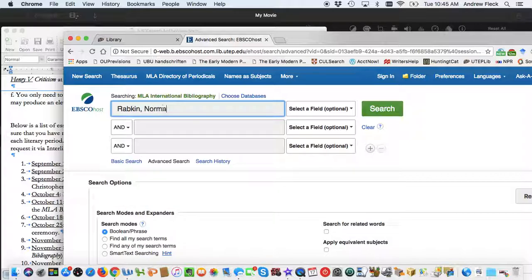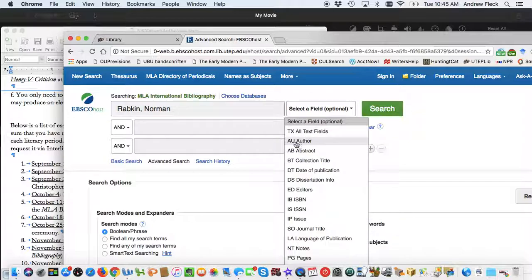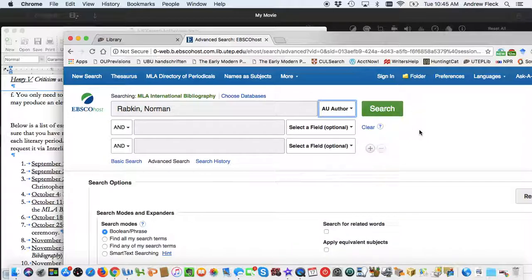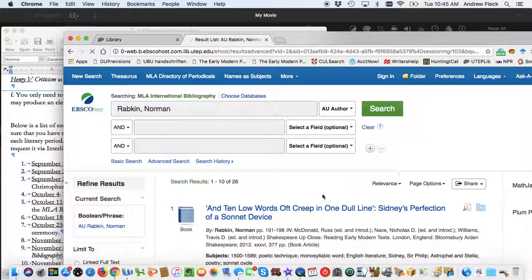Norman. So we're typing his name in first, and we're going to go over here and select author. Now, if you do this search, it's going to bring you up everything that Norman Rabkin has written, and there are 26 things. So we've already narrowed it down quite a bit. There's just 26 records to look at.